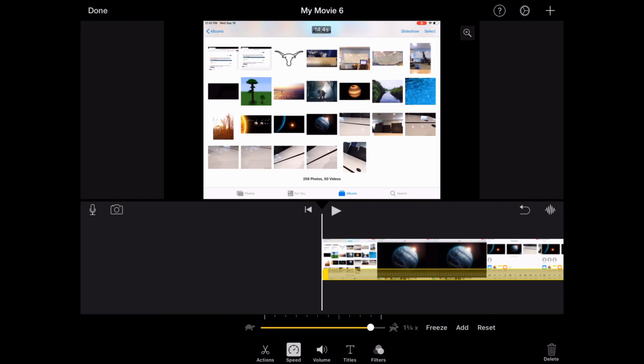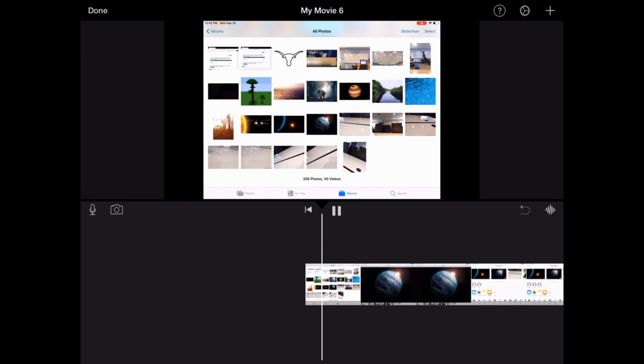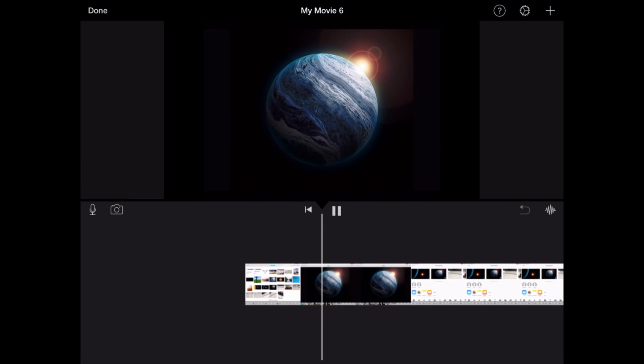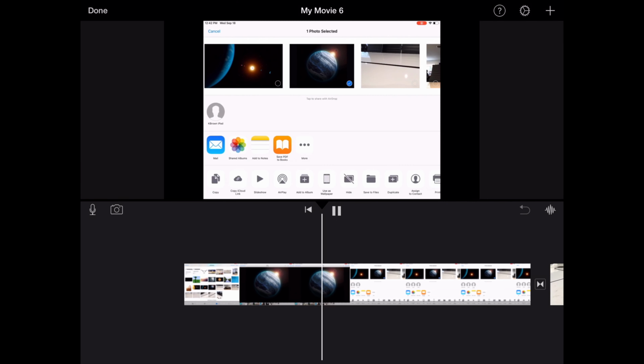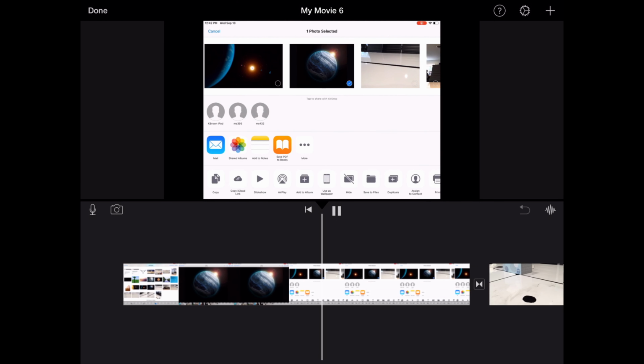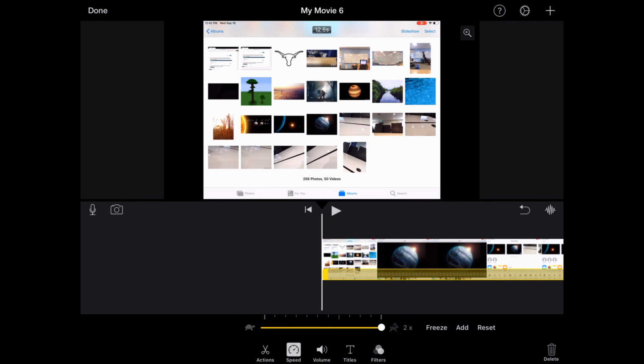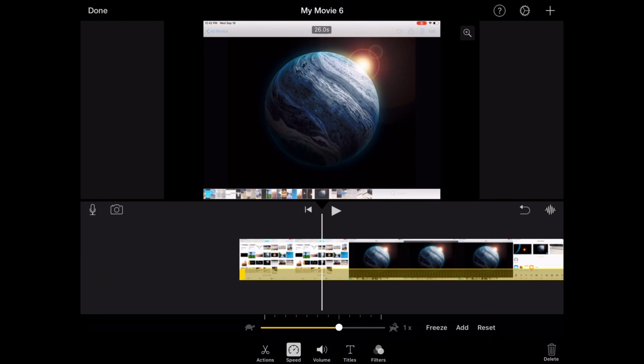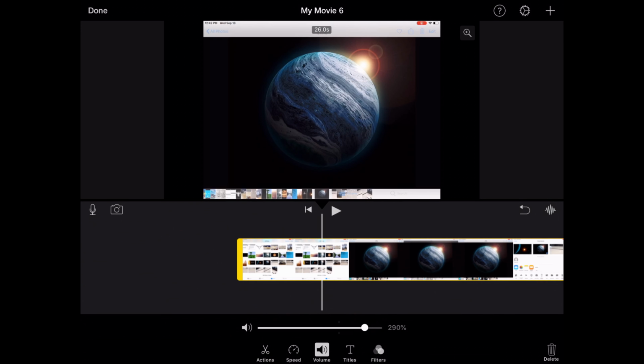To adjust the speed, simply select the clock at the bottom of it, and you can choose how slow or fast you want the video to go. To adjust the sound, hit the volume button at the bottom and scroll for how much sound you want.